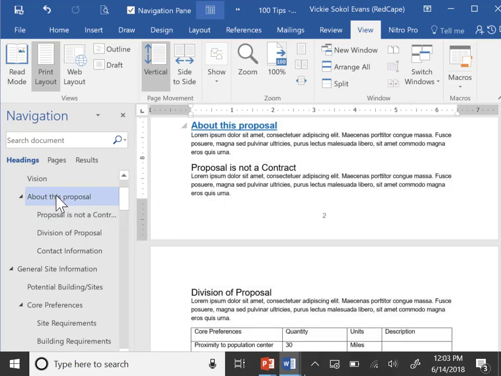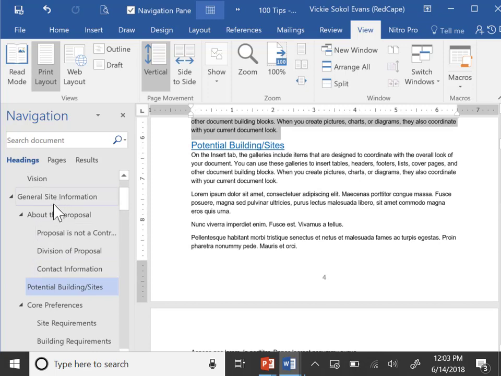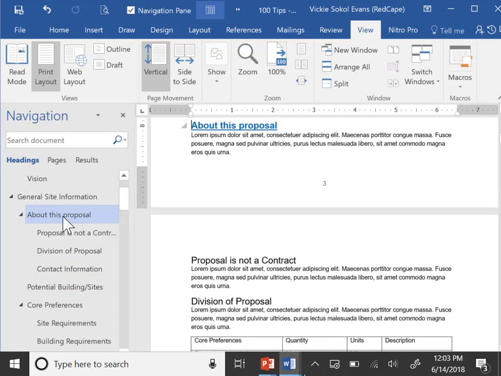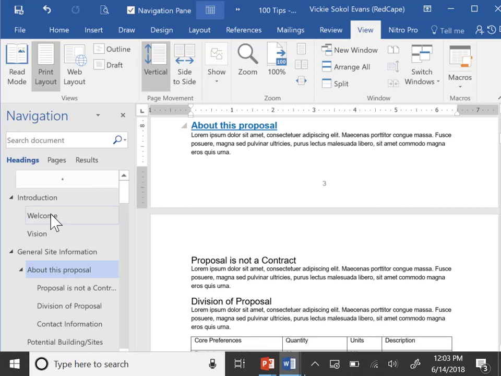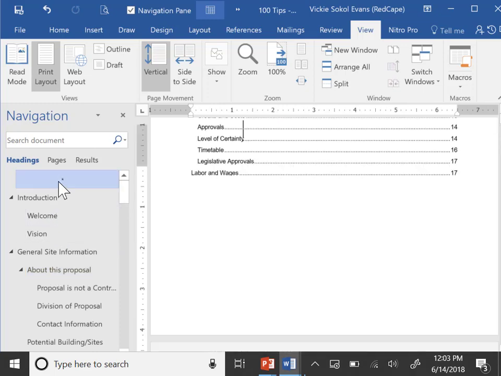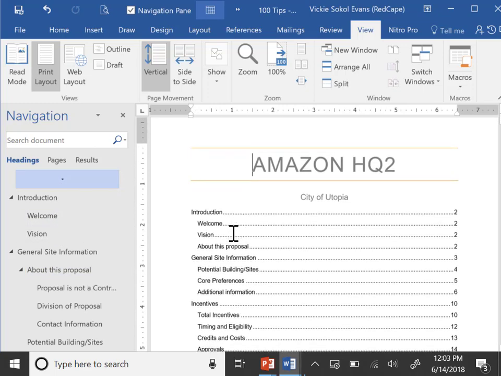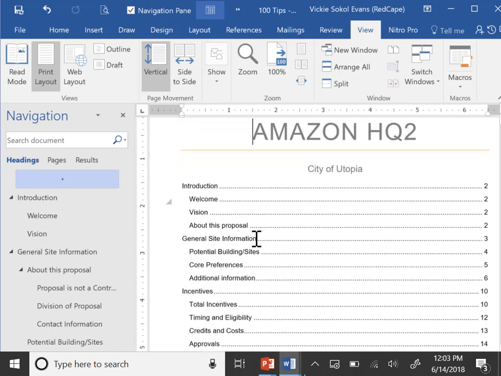I'm going to click on About This Proposal. Simply click, hold, and drag this and drop it underneath general site information. And you'll notice not only did this major heading go, but all of its baby headings went with it. Even the object, this table here, went with it. So that is so beautiful. Love that.